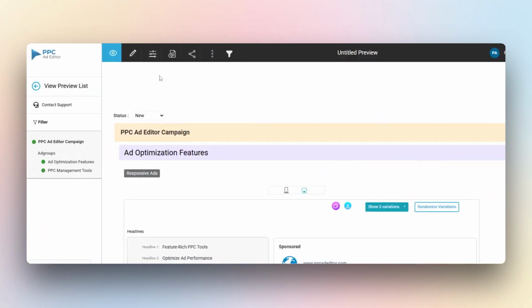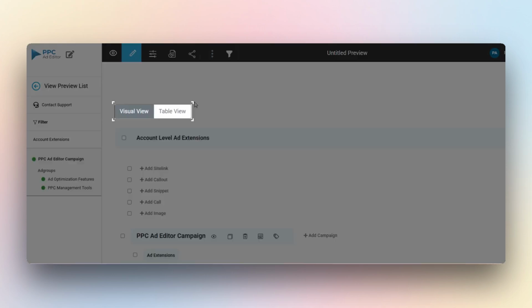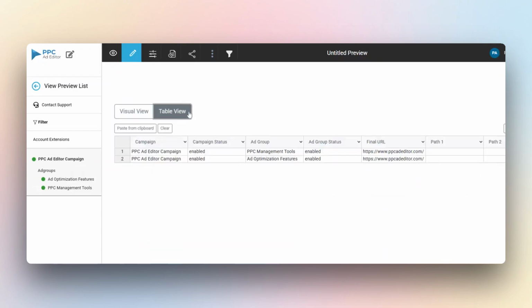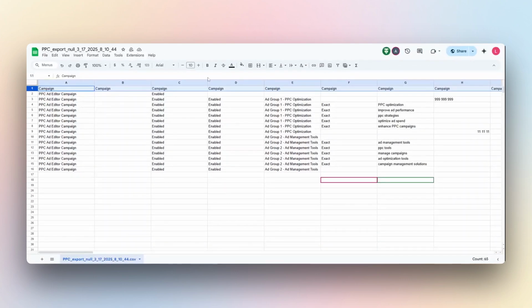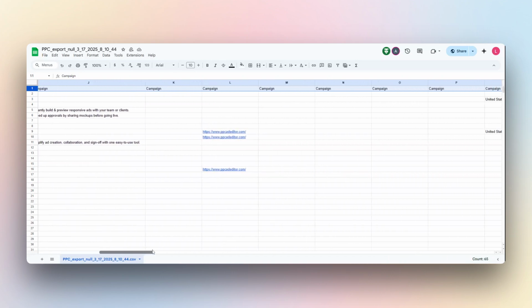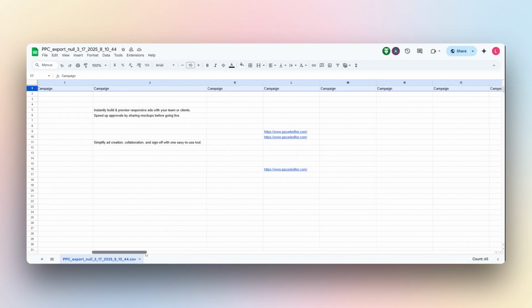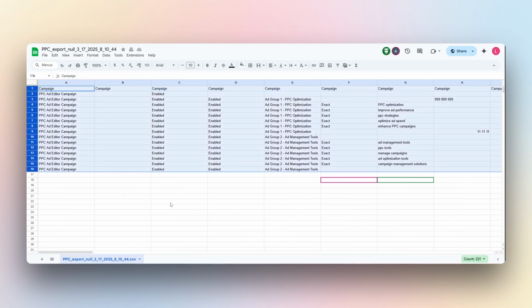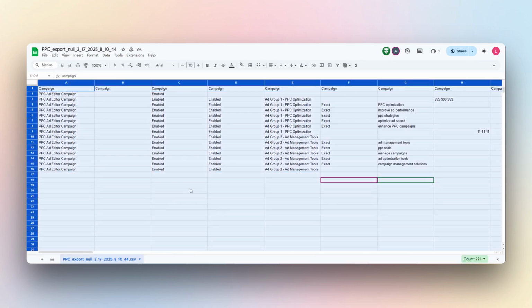Navigate to the top navigation bar and click on Edit Mode. Click on the Table View tab to switch to the spreadsheet-like interface. Open your spreadsheet containing the ad data. Ensure it follows the standard bulk sheet format with columns like campaign, ad group, final URL, headlines, descriptions, etc. Select the entire dataset you wish to import, then copy the data.